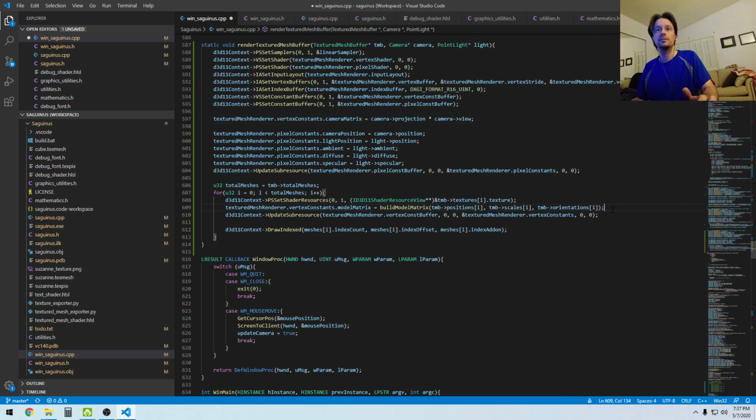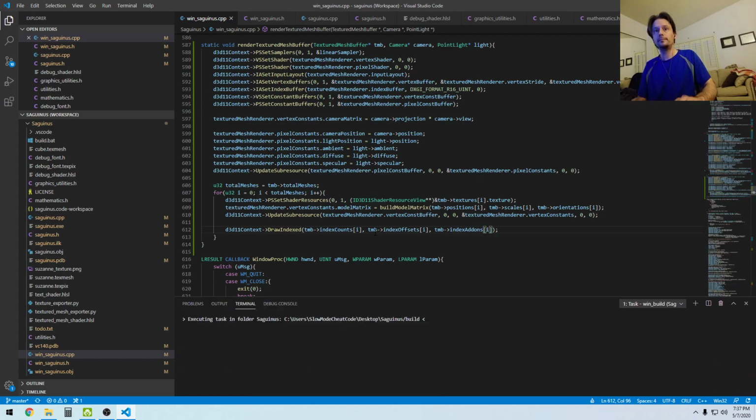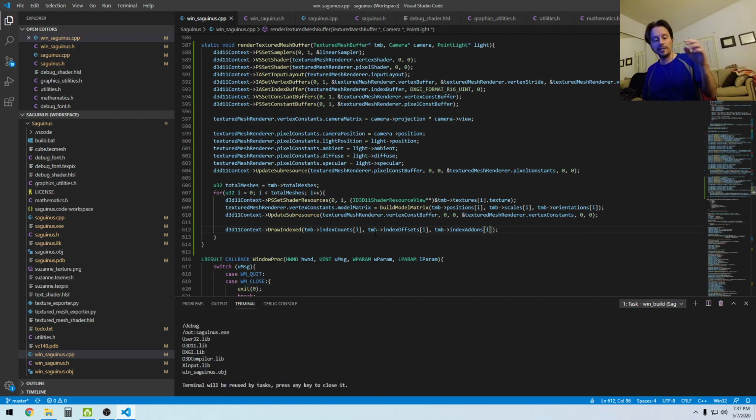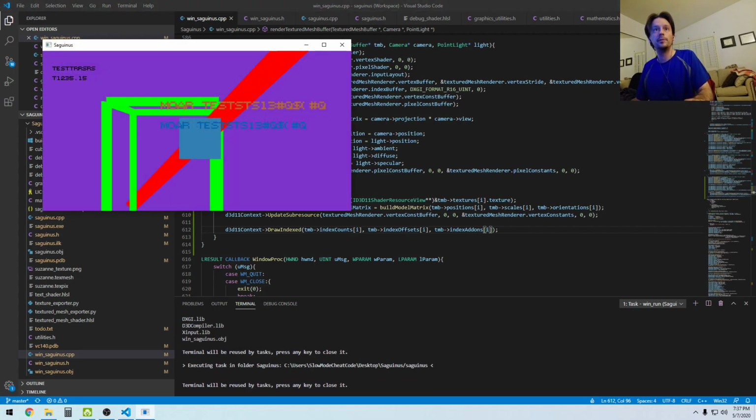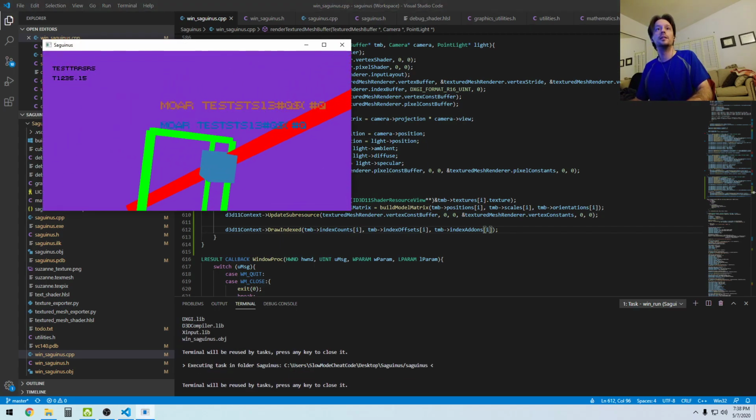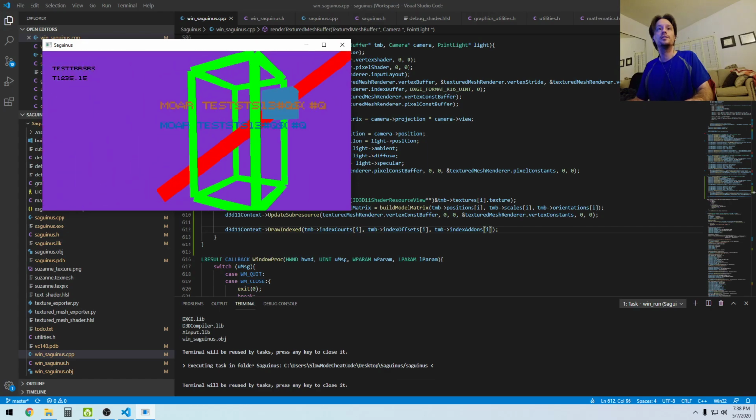So, and then these now need to change. So these will be the TMX buffer index counts at I, index offsets at I, and the index add-ons at I. Oh my god, it compiled. If I see a monkey head when I run this, I'm gonna be happy. Oh no, I don't. Okay, I don't have to be happy then. That's good.